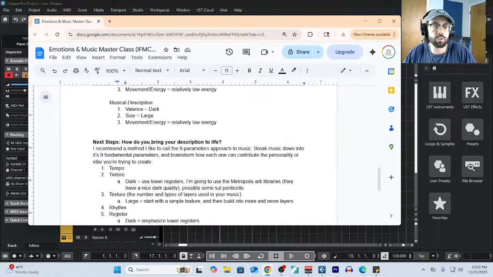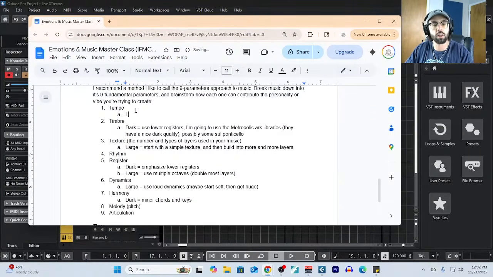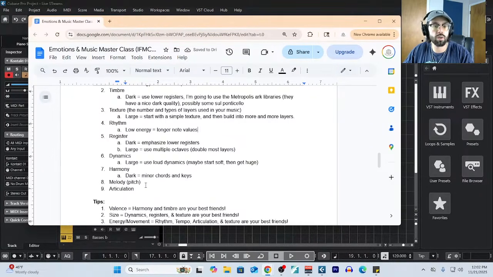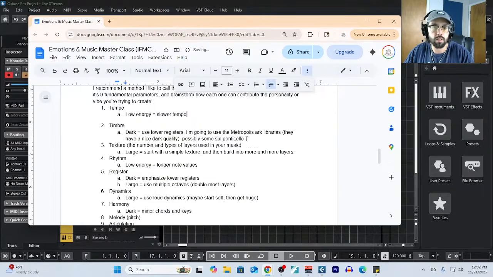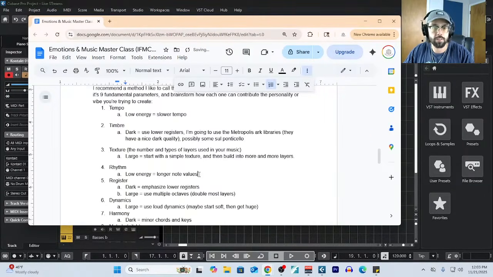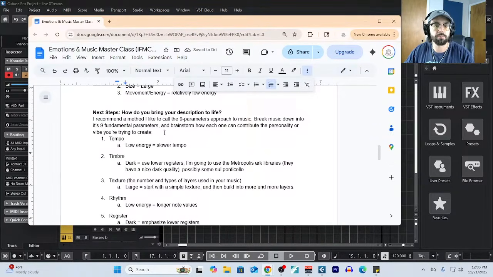Let's see here. So we want movement, tempo. Low energy equals slower tempo. Say rhythm probably does that. Low energy equals longer note values. I think that's about it. That's good enough. We'll call that good enough. I'm going to create some space here. We now have a description of our music. We're going to create a very simple idea now. Let's sketch this.